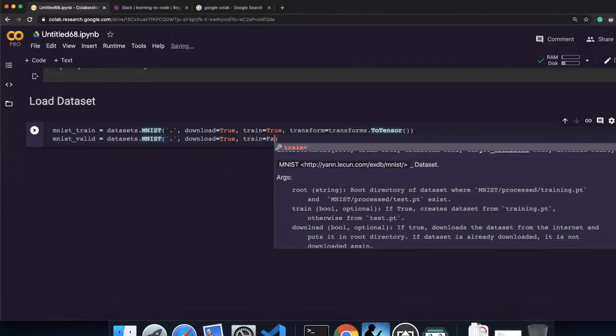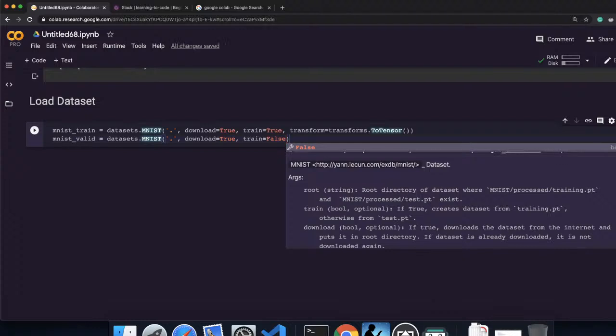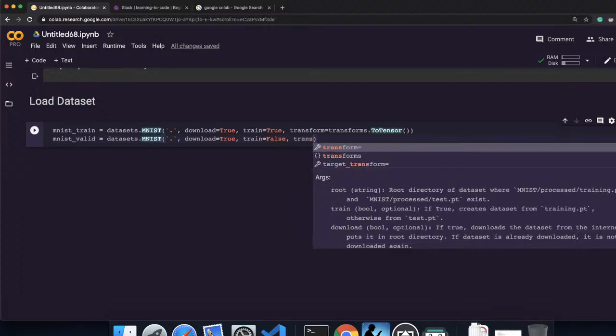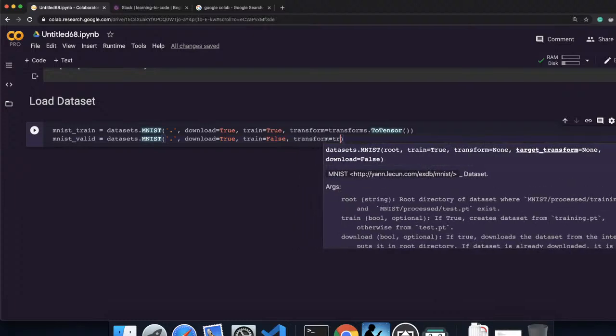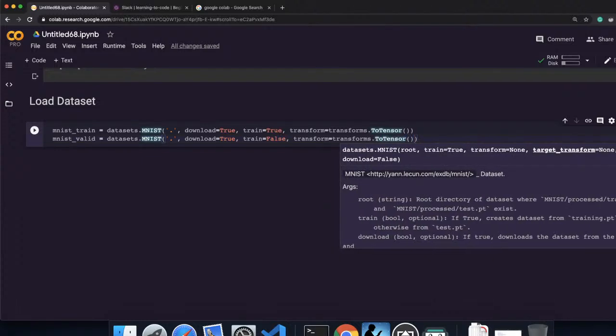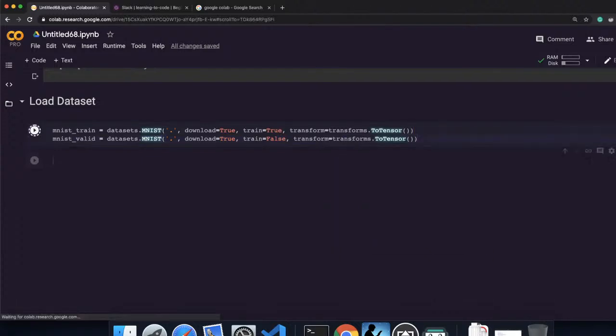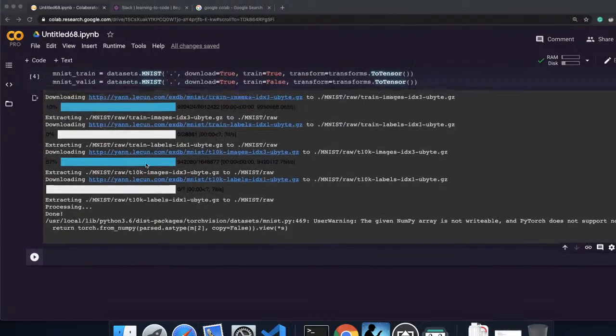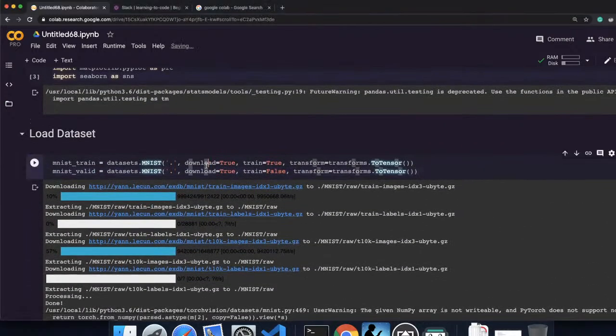Train equal to false because this is the validation dataset. Transform equal to the same transforms. So it's downloaded.